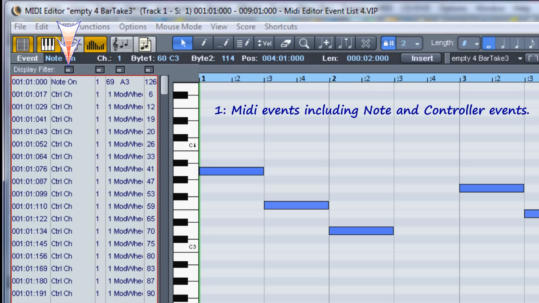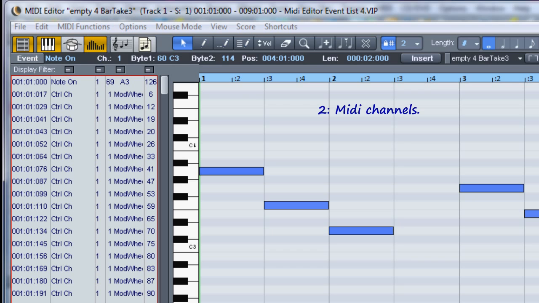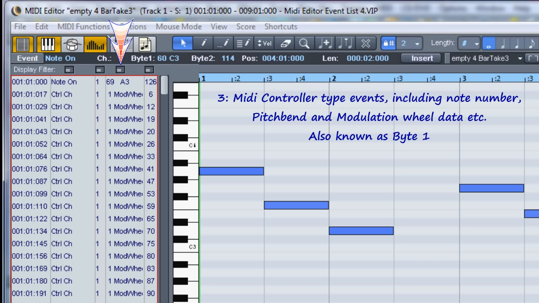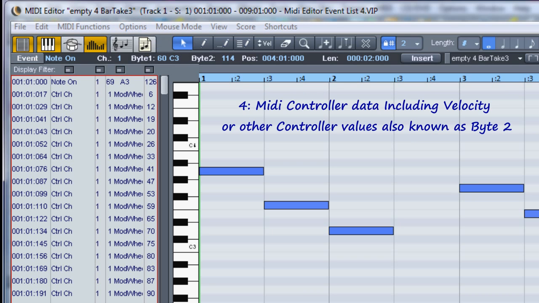1. MIDI events including note and controller events. 2. MIDI channels. 3. MIDI controller type events including note number, pitch bend and modulation wheel data, etc., also known as byte 1. 4. MIDI controller data including velocity or other controller values, also known as byte 2.